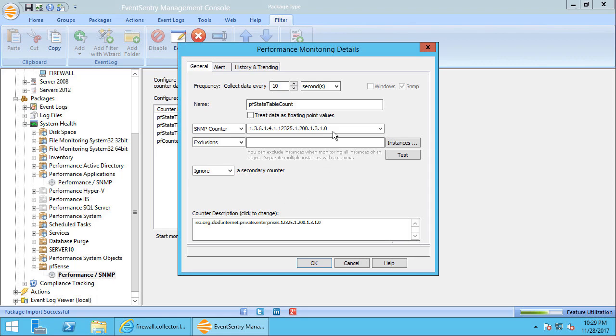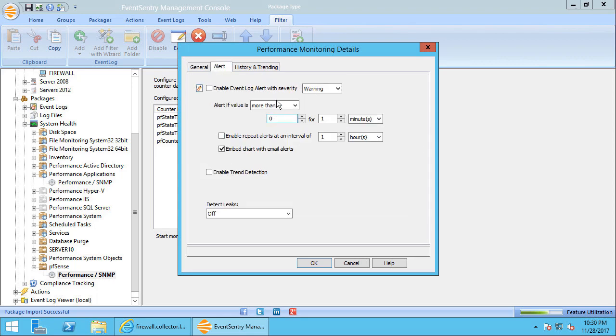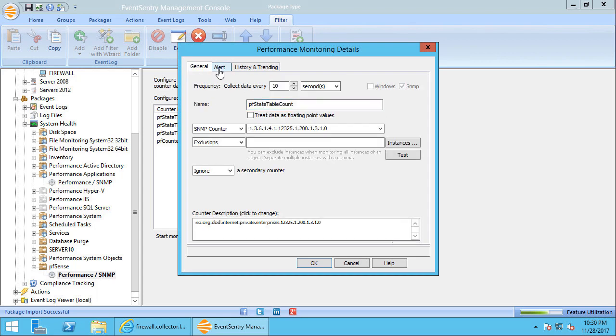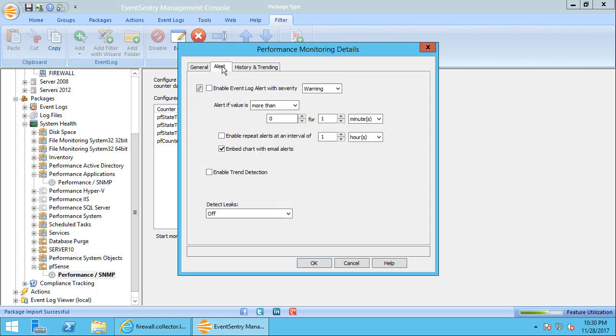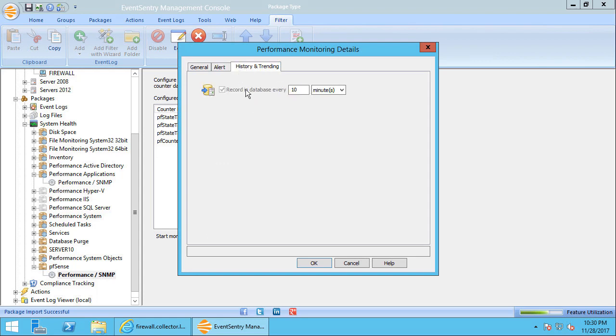We'll see here that we have an SNMP counter defined with a path to the OID, a descriptive name. This is in fact the name of the object per pfSense, but you could put anything in here, a more descriptive name if you would like. There's no alert configured, but you could configure an alert here and say if this value exceeds a certain threshold, you want an alert to be logged. And it is by default being logged to the database.